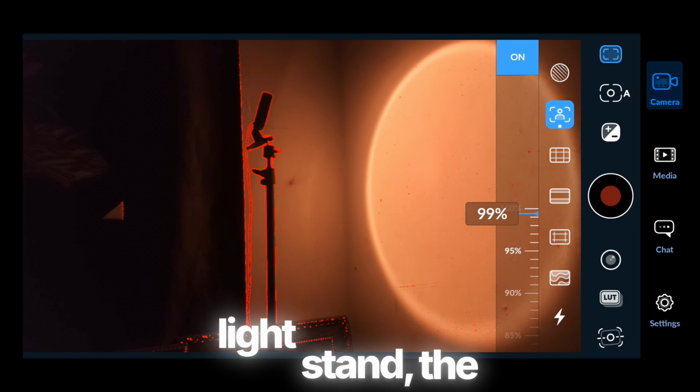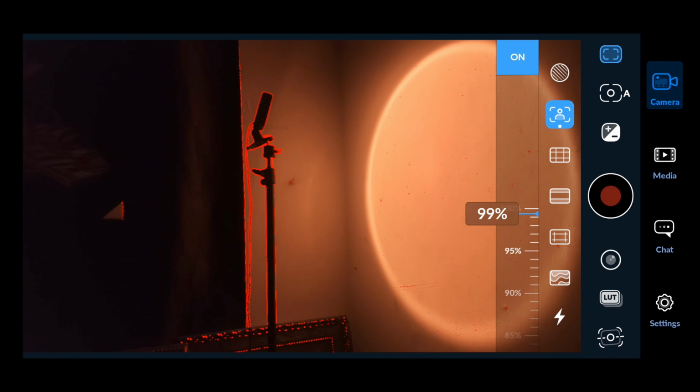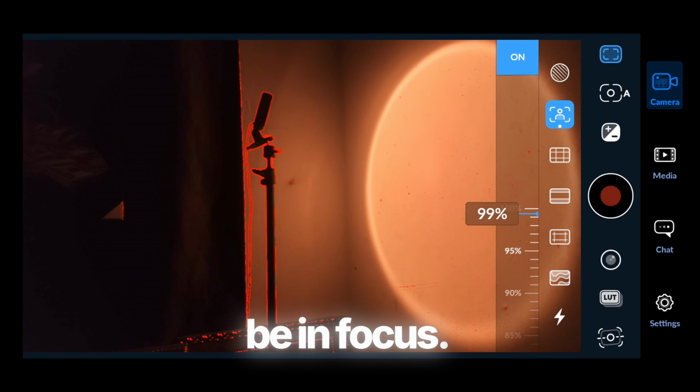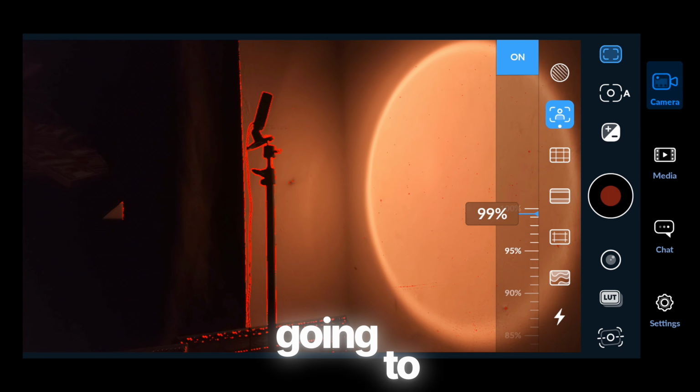It's only the light stand, the light, edge of the curtain, and the picture frame down here that is going to be in focus. That is, it's going to be sharp. You're going to see it sharp. Other places are going to appear blurry.